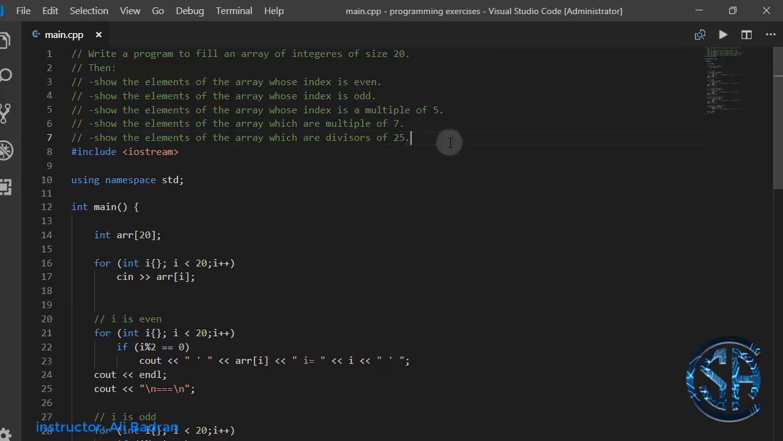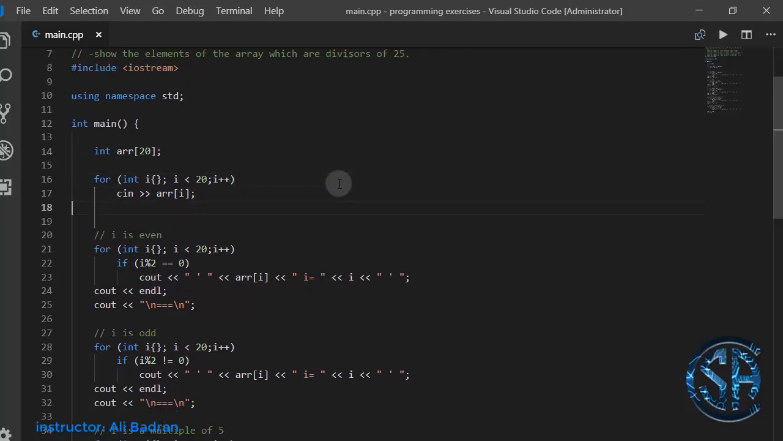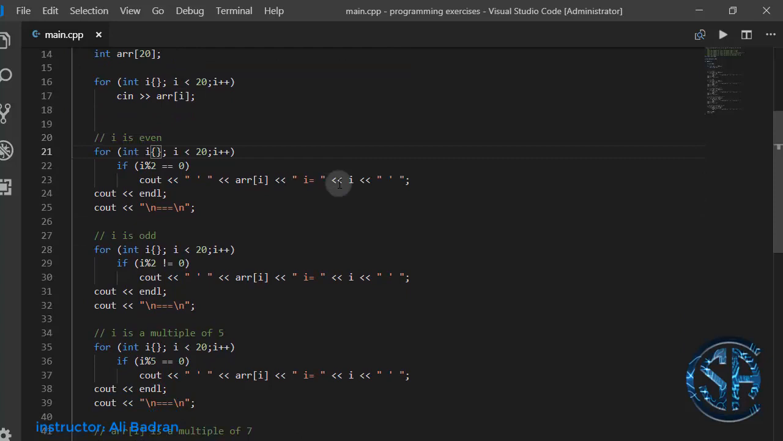Just a note before we start, this is not the optimal solution for solving this program. I solved this case alone and this one alone, and each one I solved as a separate question. Actually, they are separate questions and I decided to put them in a single video because there is not much difference between them. So first of all, I made my array and I filled it. Okay. Now the first case is when the index is even.